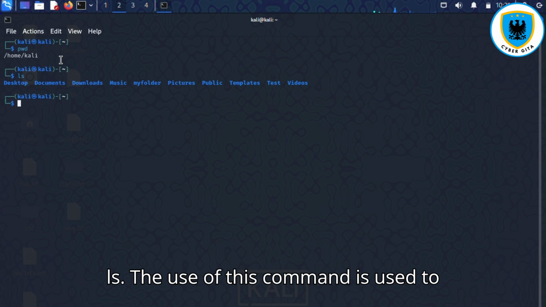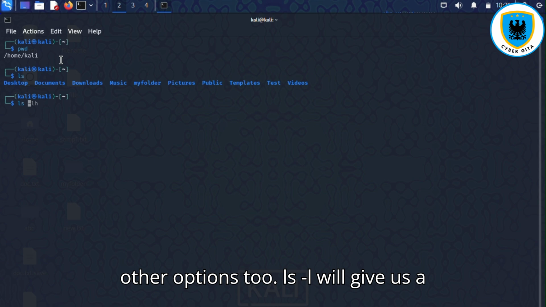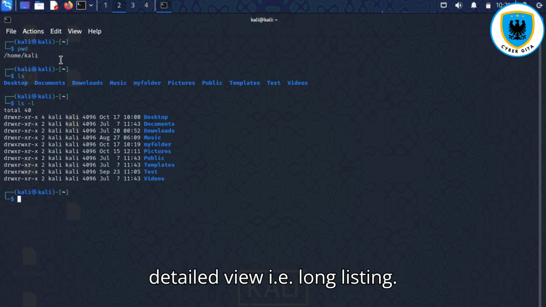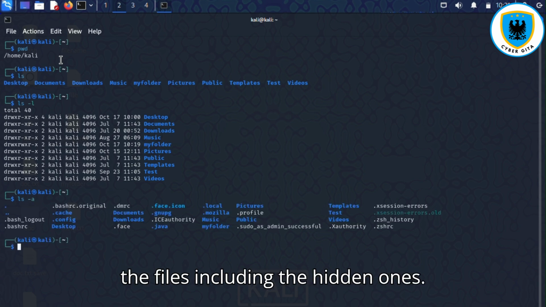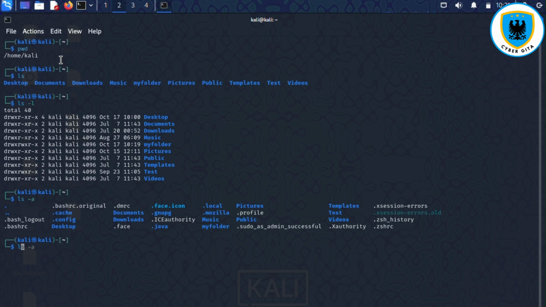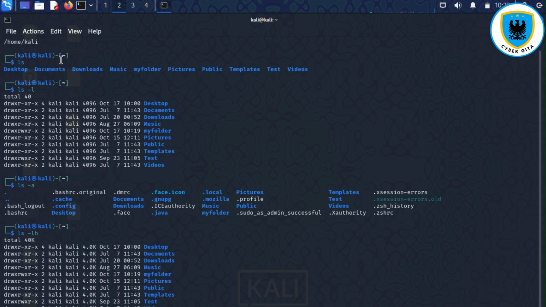Next command is ls. This command is used to list files. The ls command basically lists files and directories in the current directory. The ls command can be used along with several other options too. ls -l will give us a detailed view, that is, long listing. ls -a will show us all the files including the hidden ones. ls -lh will show sizes in human readable format.